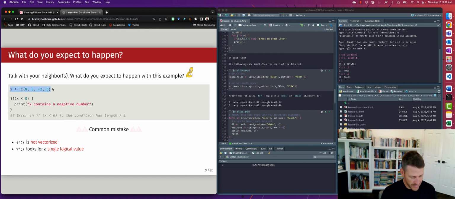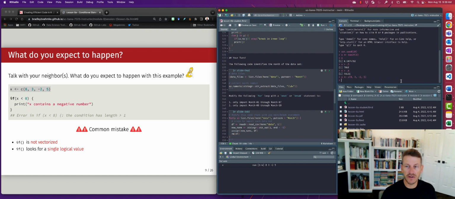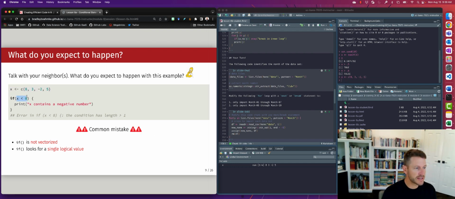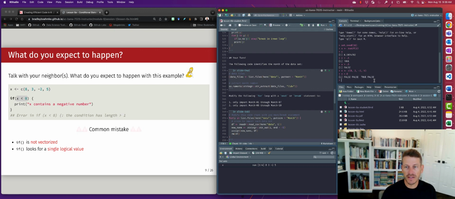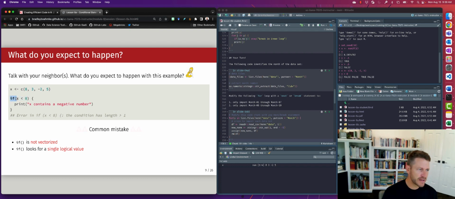Recall, if I take this vector and I just want to test, is this vector less than 0, I actually get a true or false value back for each element in that vector. This is a problem because this if statement is not vectorized. It is simply looking for a single true or false value. In this case, we have four true and false values, and so if does not know what to do. There are multiple ways we can get around this, but just realize that if in itself is not a vectorized operation.